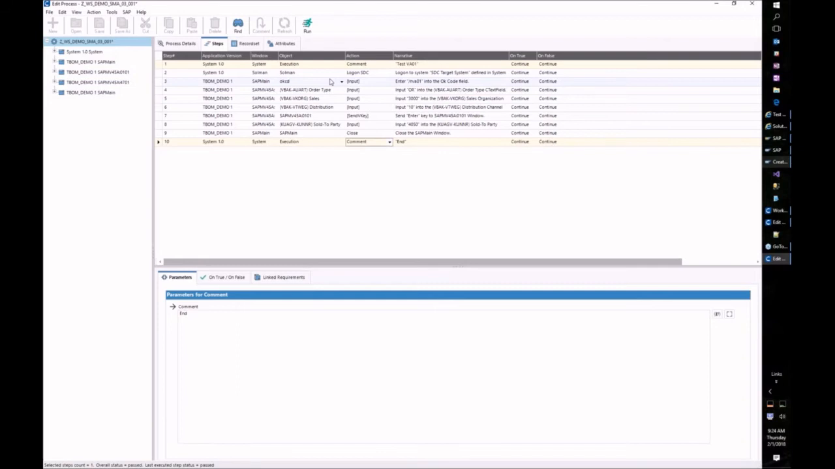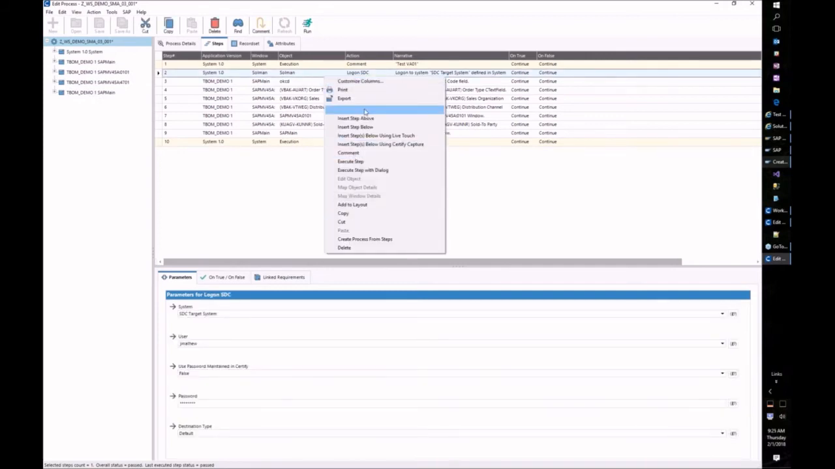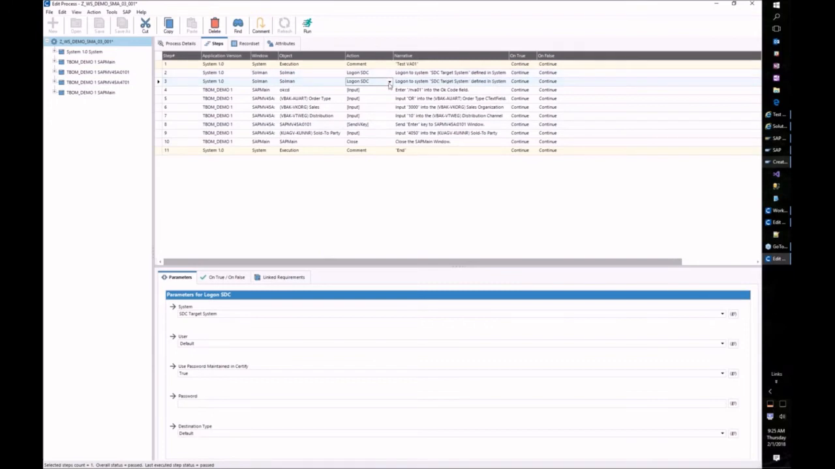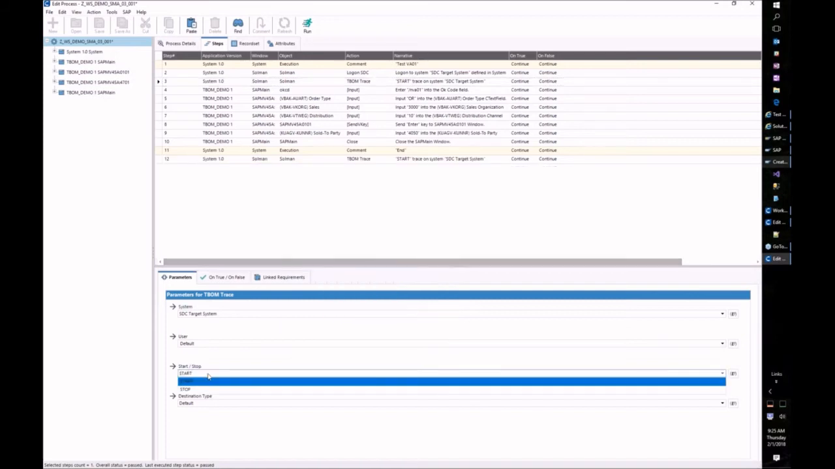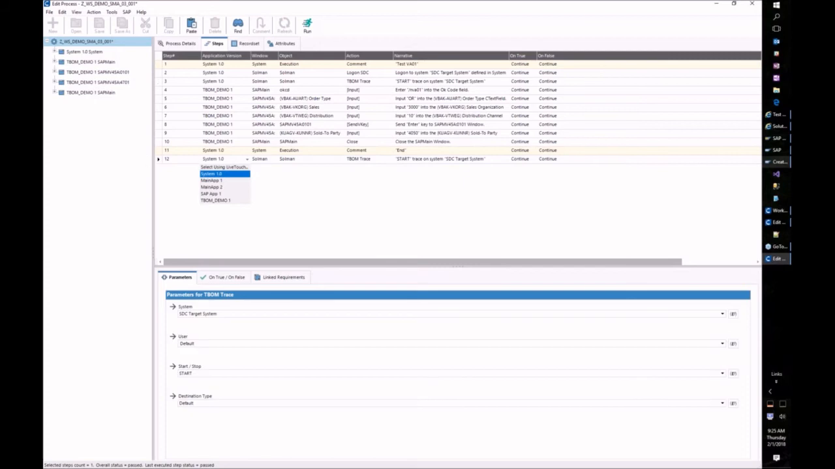For later, we also want to record TBOMs. So I have to go and enable some flags here to tell Solution Manager that at this point, start TBOM recording, and at a particular stage, stop TBOM recording. So I'm going to create a new step here, and I want to say TBOM, start. And then I'm going to copy that step right here, and I want to stop TBOM recording.